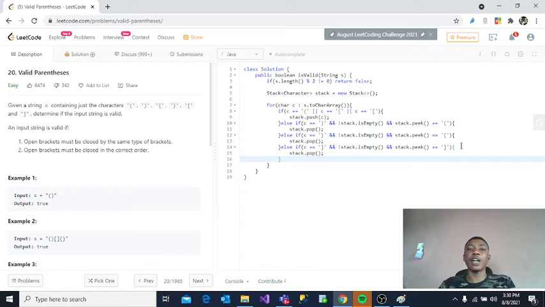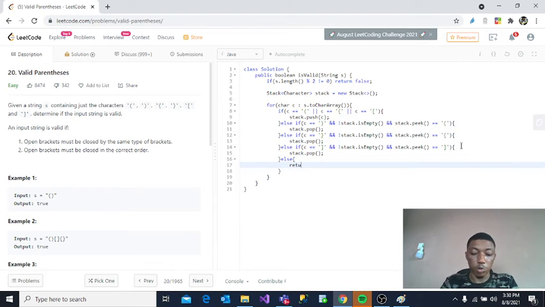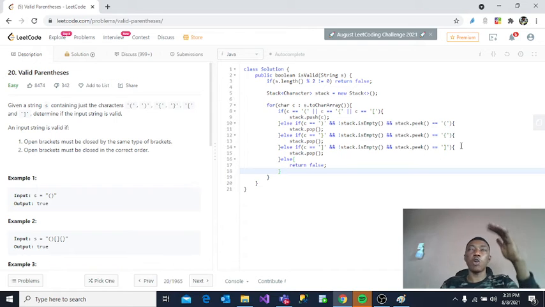Now, if there's any other character that comes in, that means it's not valid. So we are checking for these three characters here. So else, we want to return a false. So not valid.